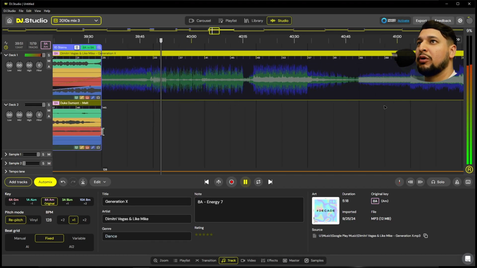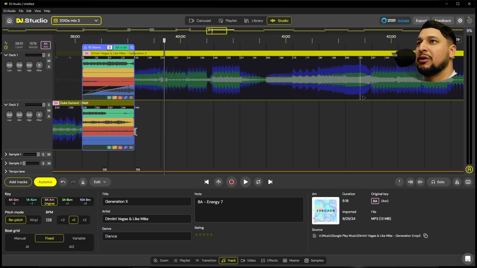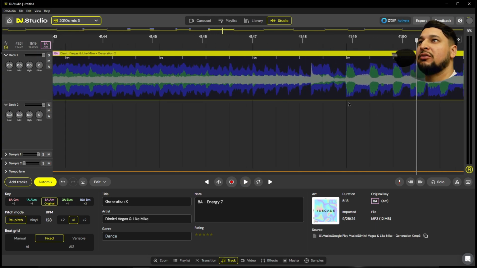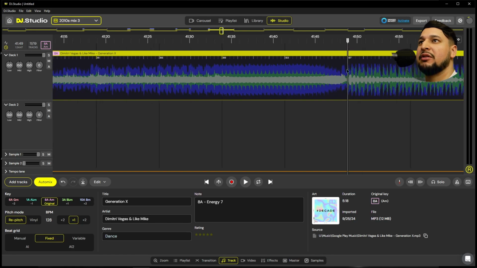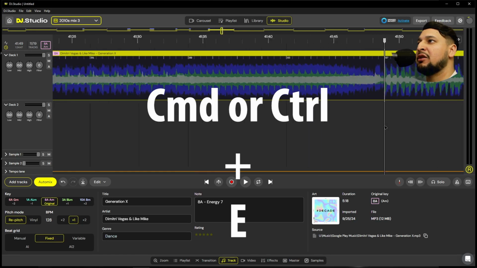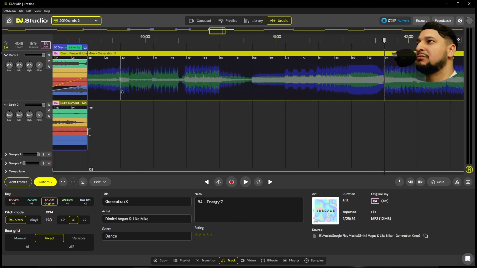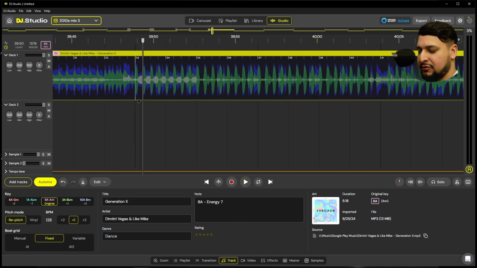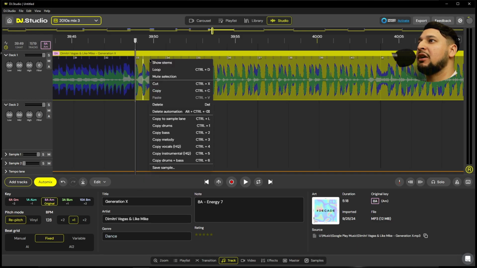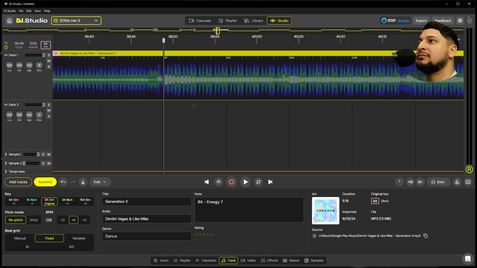I think for this one, what I want to do is go straight to the main drop right here. So the way I do this is by cutting up this. I'm going to press Control and E to make a cut. And then I'll make a cut over here in the other drop. Control and E. And now I can highlight this and cut it with Control X.